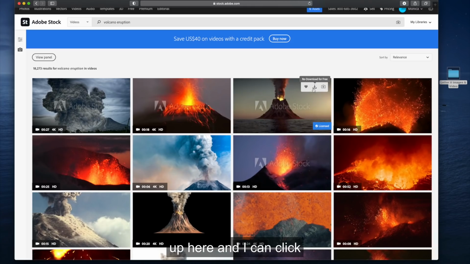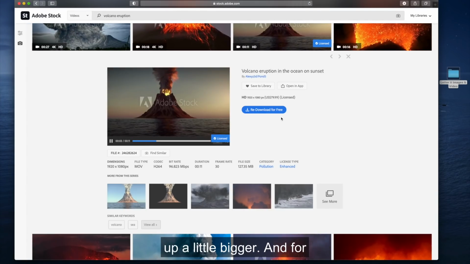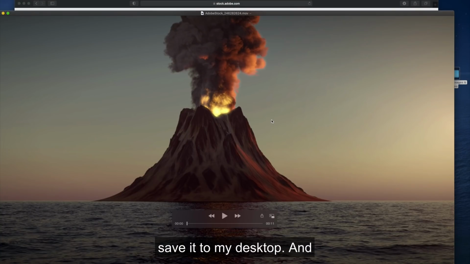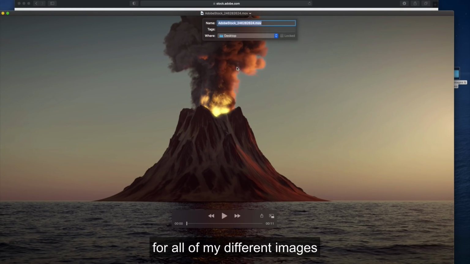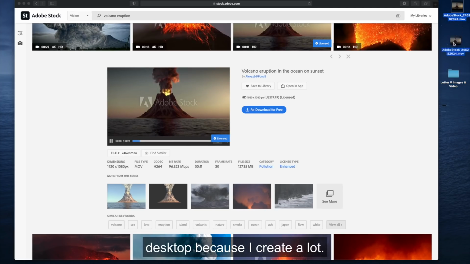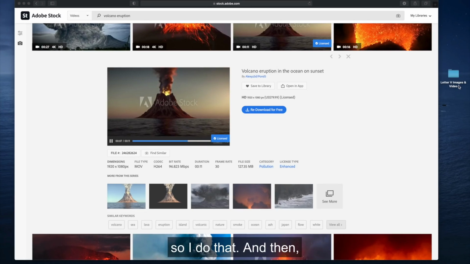So I go right up here and I can click this download button because I've already actually purchased this. Or you can click it and open it up a little bigger. And for you, you probably have to click buy, purchase. But since I already downloaded this before, I'm gonna re-download, okay? And it's downloading, and then it's going to pop up really large on my screen, and then I just go ahead and save it to my desktop. And then after I save it to my desktop, I make sure ahead of time that I created a folder for all of my different images and videos I'll be saving, and I just drag it right here, drag it into the folder I already have created. I always create folders on the desktop because I collect a lot of images and videos for these videos. So I do that, and then after that, I can close out and I can continue to search.